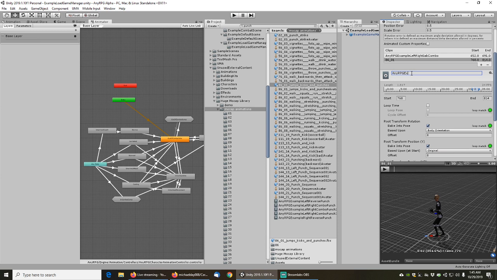So this will be the example. This is a right straight kick. I think we already have a right straight kick. Nope. Okay, good. So right straight kick.